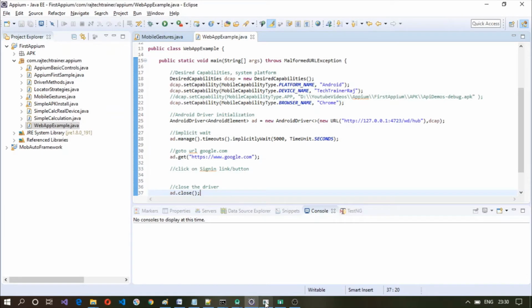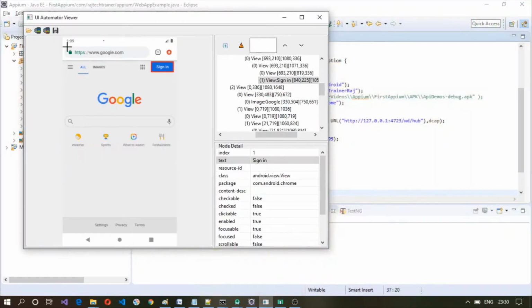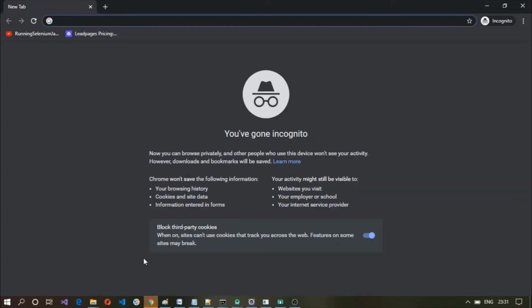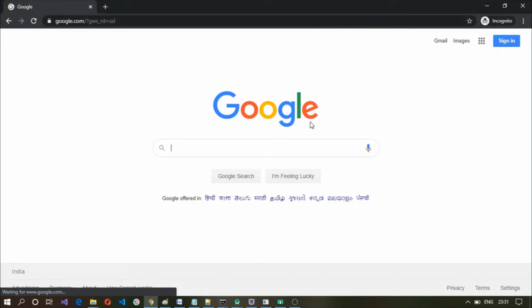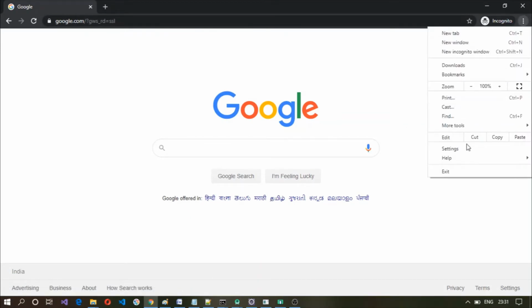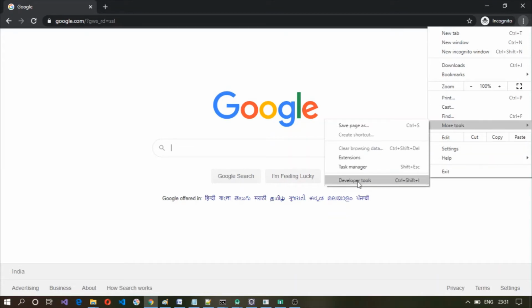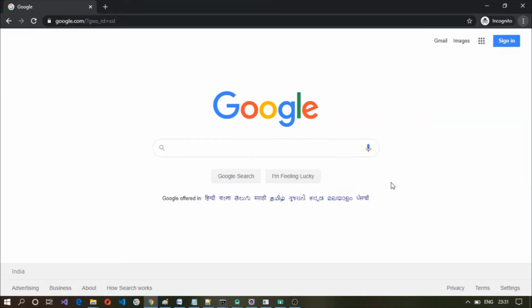Earlier we have seen that we have used UI Automator Viewer to work with the controls. Since we are dealing with web application, since we are dealing with Chrome, you can go to Chrome and type in google.com, and here you can go to more tools and developer tools. You can also use Ctrl Shift I or F12 to go to developer tools.